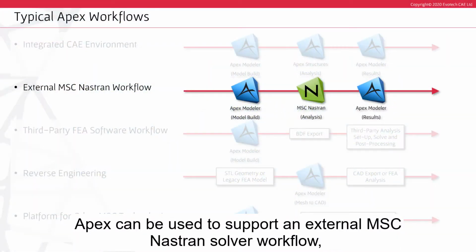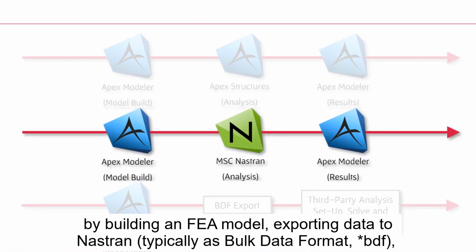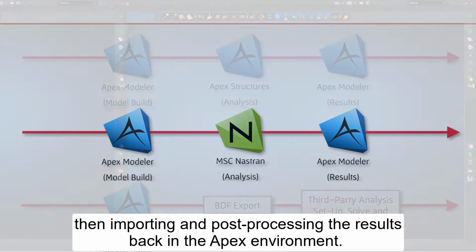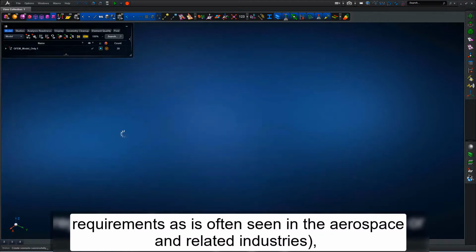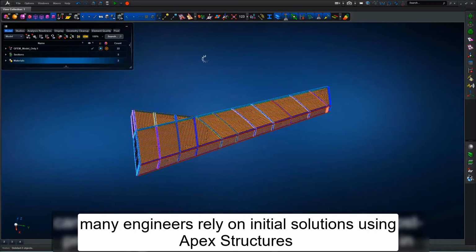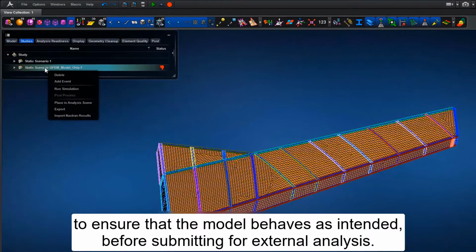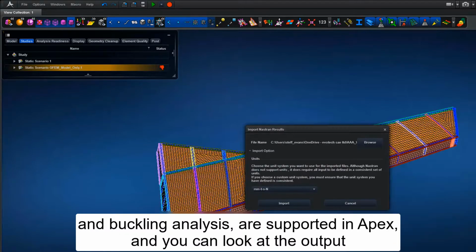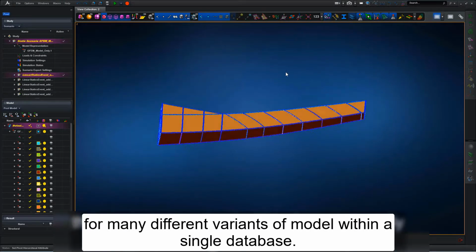Apex can be used to support an external MSC Nastran solver workflow by building an FEA model, exporting data to Nastran, typically as bulk data format, then importing and post-processing the results back in the Apex environment. Even though the final model is solved in MSC Nastran, usually for program certification requirements, as is often seen in the aerospace and related industries, many engineers rely on initial solutions using Apex Structures to ensure that the model behaves as intended before submitting for external analysis. The Nastran HDF5 and OP2 results formats, again for linear static, dynamic and buckling analysis, are supported in Apex, and you can look at the output for many different variants of model within a single database.